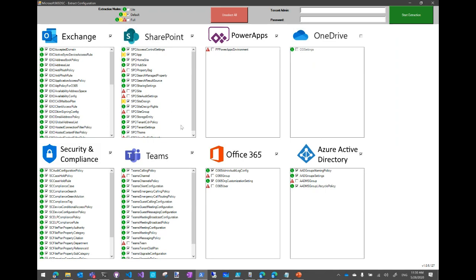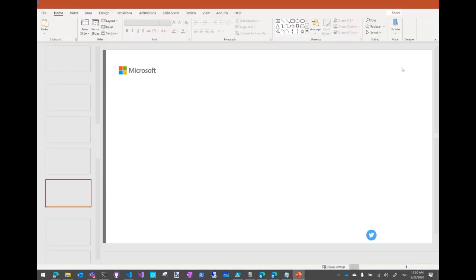So from that tool here, what you can do is say, all right, unselect everything. I just want to grab all the security and compliance components. Or you can say, you know what, I'm only interested in the Teams emergency calling policies and Teams client configuration. Pick and choose what you want, provide credentials, and you start the extraction. So this is the attended version of the extraction.